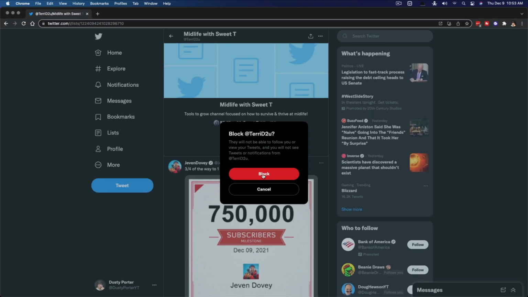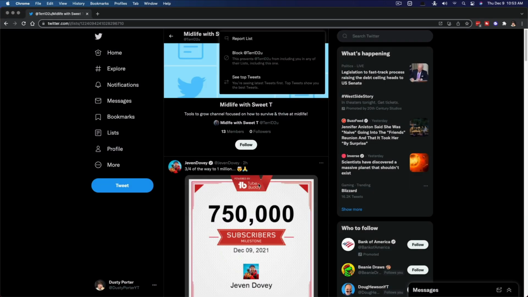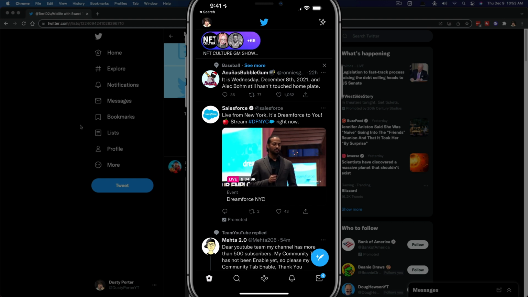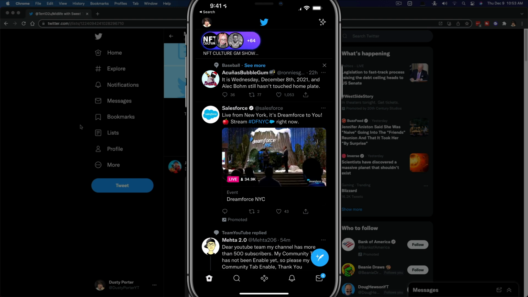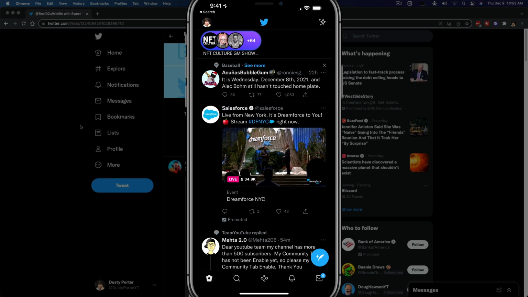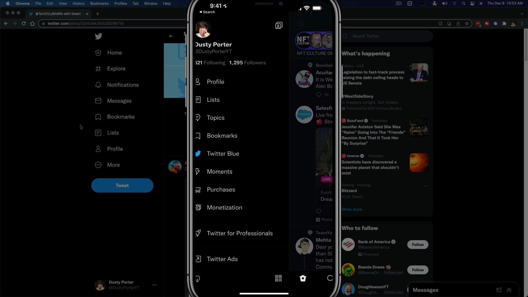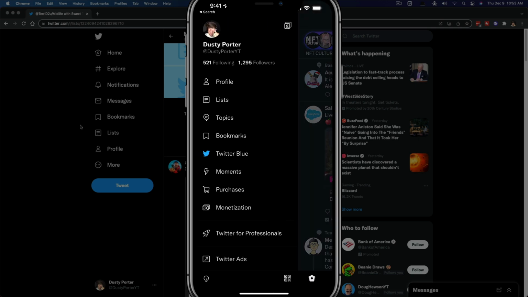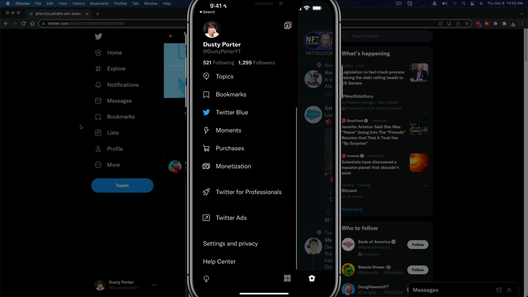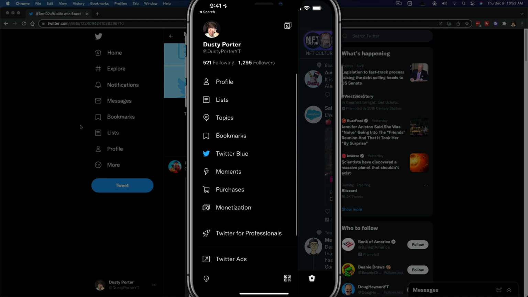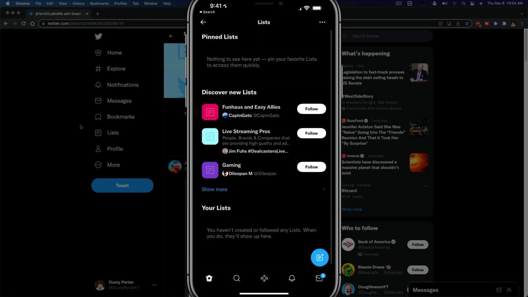Let's hop over to the mobile app and show you how to do it over there as well. All right, here we are on the mobile Twitter app. What I want to do now is log in and go to the app like I've already done, and then tap on my Twitter profile image in the upper left-hand corner of the screen like I've done here, to flare out the menu. Then tap on list here underneath profile. If you do not see it, just scroll down until you see lists. Go ahead and tap on list like I'm doing here.